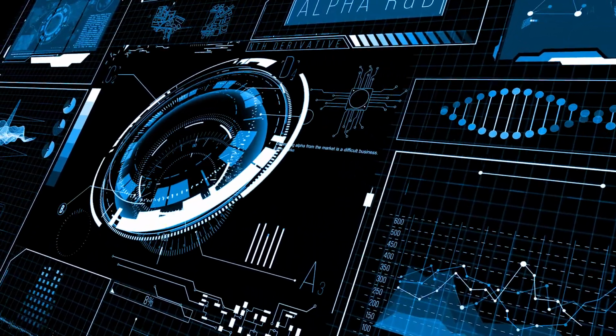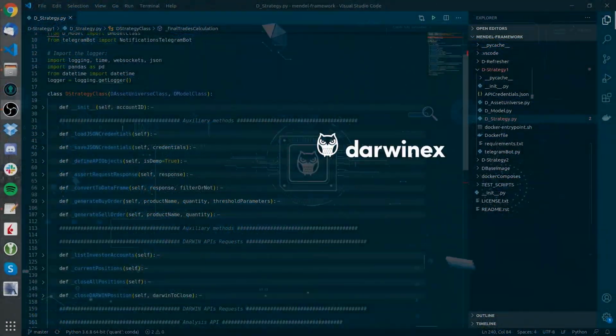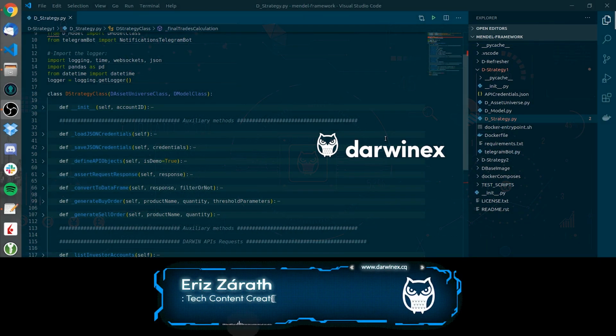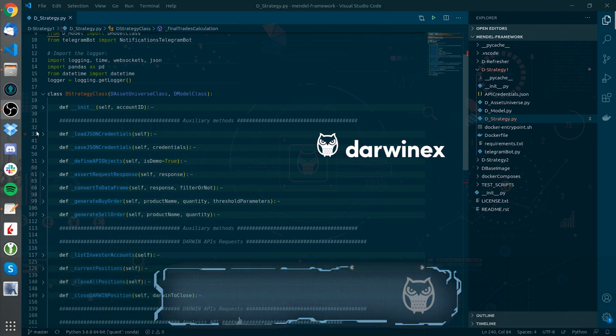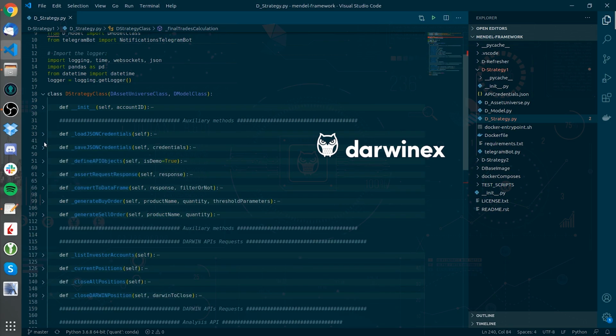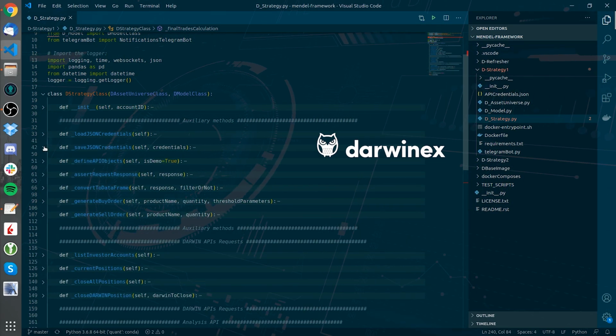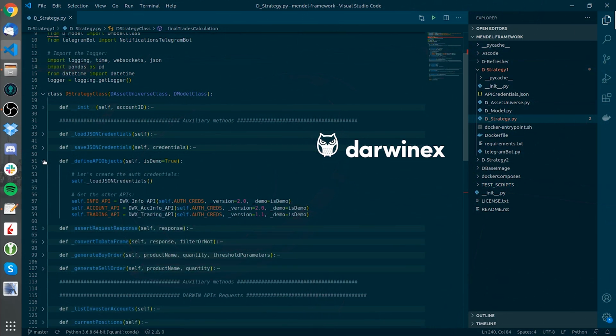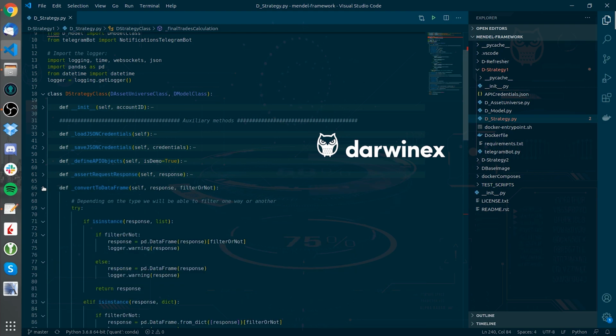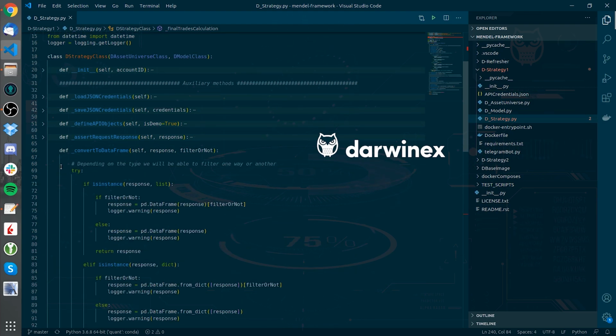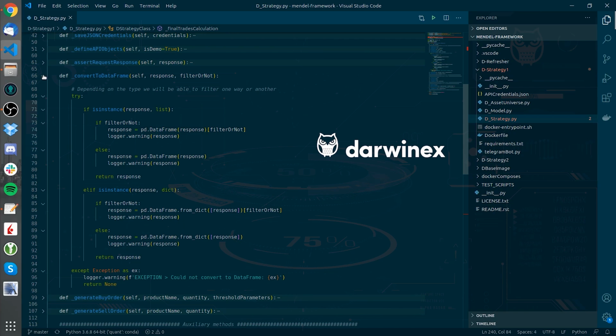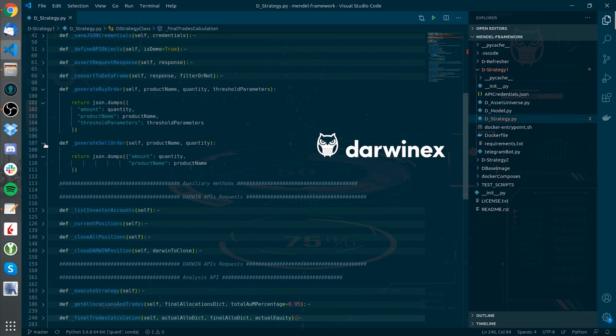We are finally here. All the fish is in the DStrategy component that I will just show you. The initial methods under the auxiliary methods separator are just methods that perform different actions like loading and saving the JSON credentials, creating the API objects we will use, converting the outputs to data frames, like you can see here, or just generating orders.